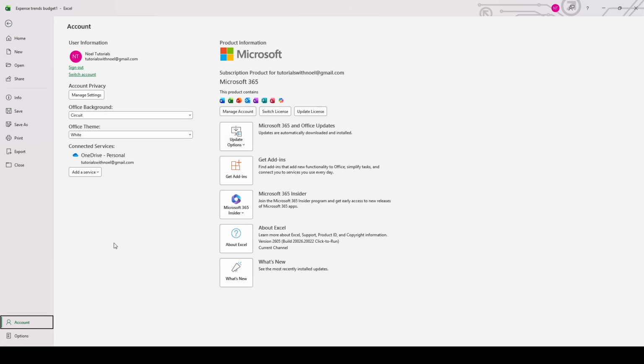In the middle area of the screen, find the Product Information section. This is where Excel shows information about your installation, including update settings and product details. Take a moment to locate the Update Options button in that section, since that is the control you will use to check for the latest version.